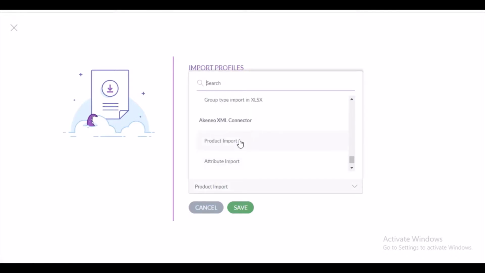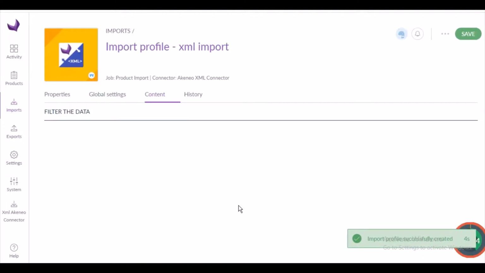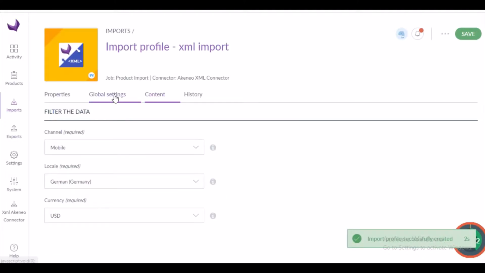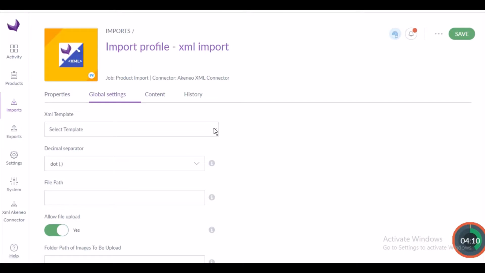So I have selected the product import. From here you can select either the product, attribute or the category import, as per your wish. So here I am selecting the product import, and after that you just need to click on this save button. Now after clicking on the save button, you can see the profile that has been created.